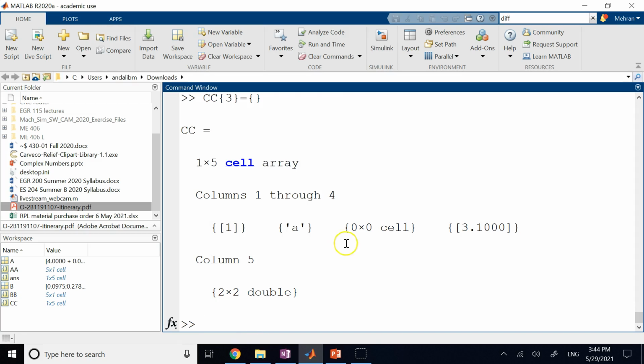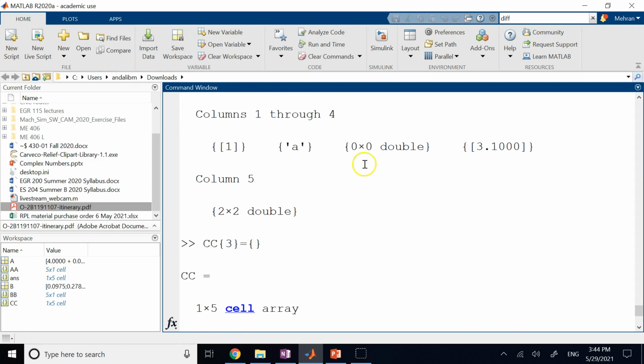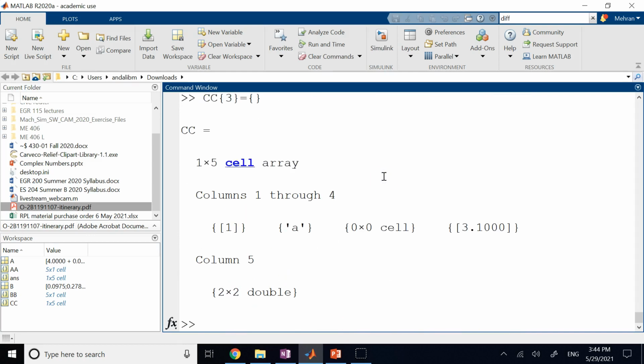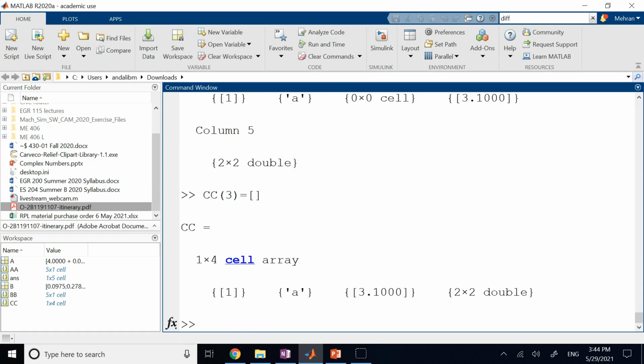No difference. Still 1 by 5. Instead of a 0 by 0 double, now it's a 0 by 0 cell. So elimination is not done using braces. We might say, what if I use parentheses instead? Could I eliminate that? Yes.